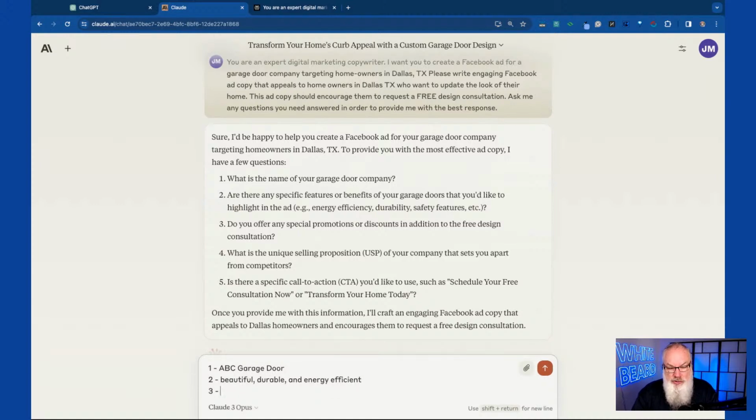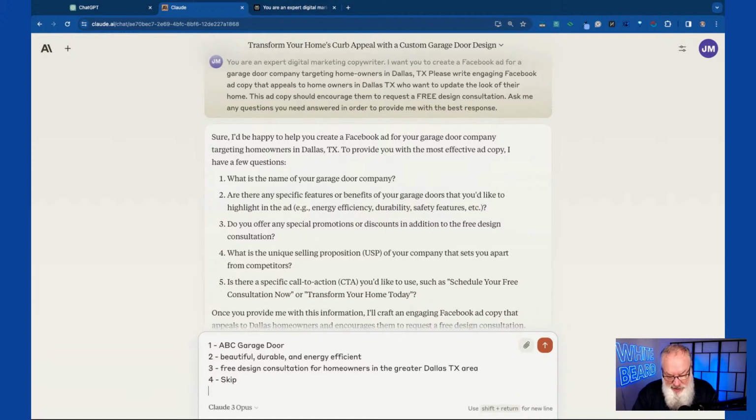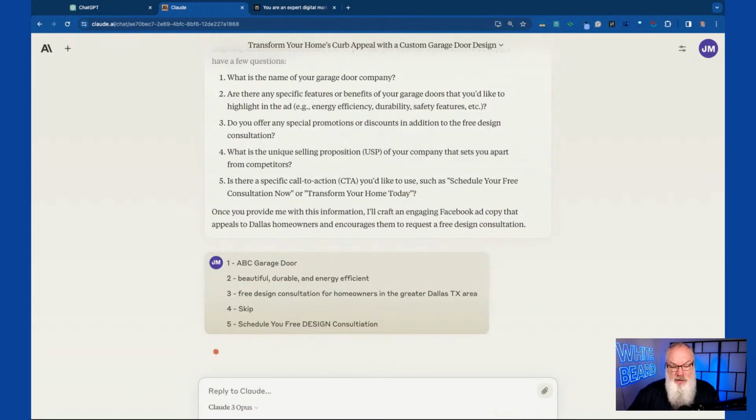Do we have any special promotions or discounts? We're going to say free design consultation for homeowners in the greater Dallas, Texas area. 4, what are the unique selling propositions that set us apart? And I'm just going to say skip this because I don't want to take the time to put it in. That's fine. And 5, is there a specific call to action? And let's do schedule your free design consultation. All right, I spelled that wrong, but it'll figure it out.